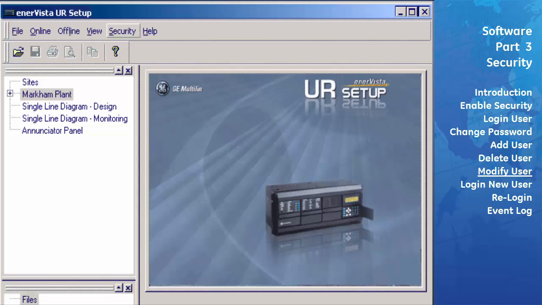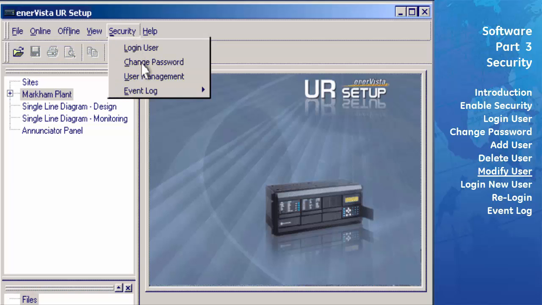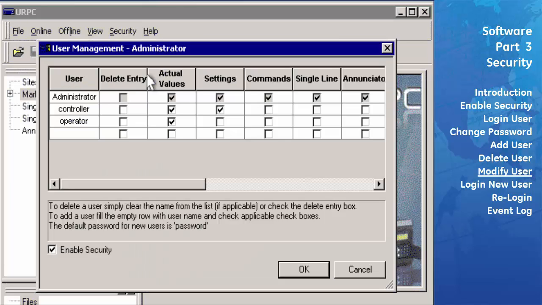So far, we've learned how to add a user to the security section of URPC. Now, what if you want to modify the user's security characteristics to give the user some additional rights into another area of the program? This is very easily achieved on the user management screen. Let's say that you want to give the operator viewing access to the settings.